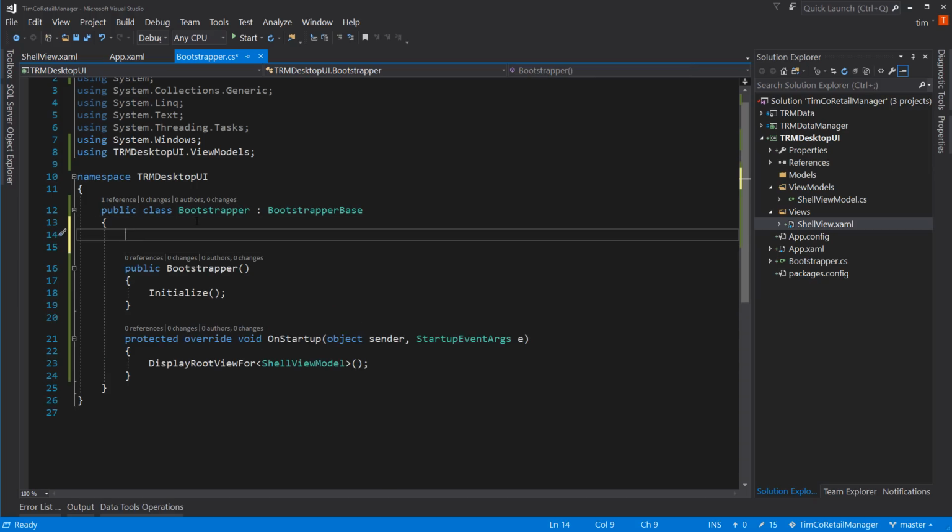As the name implies, private SimpleContainer, we'll call it _container, equals new SimpleContainer. So this will be our container, which, if you're not familiar with dependency injection, is going to handle the instantiation of all of our classes, or most of them.